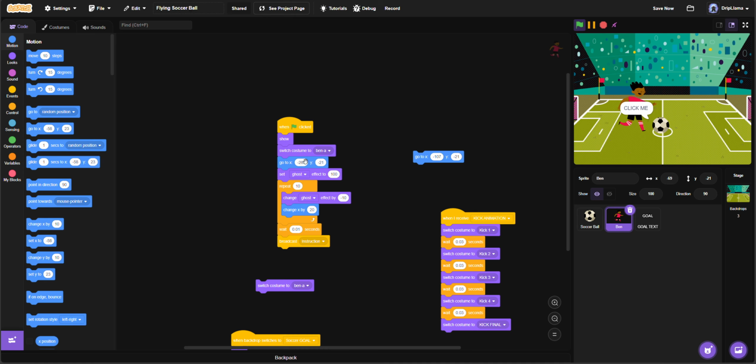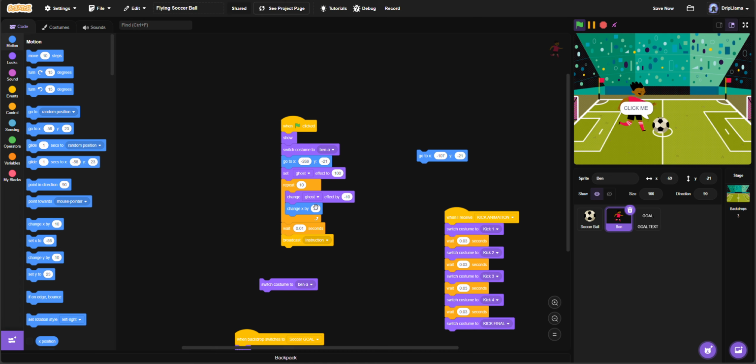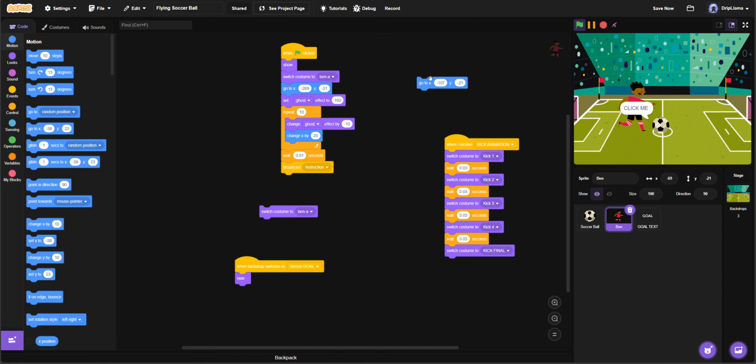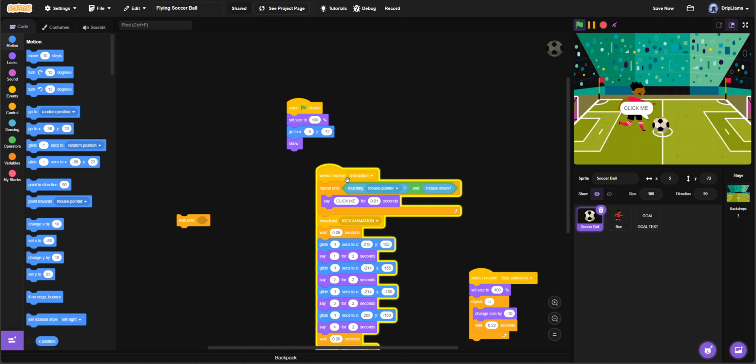The reason why I made it -269 here is because it's going to go there, but with this script right here, it's going to make it show by changing the X by 20 and decreasing the ghost. Ghost is just transparency in Scratch. And it waits 0.01 seconds in the broadcast instruction. A broadcast block is something that broadcasts a message that initiates a script. Look, I made this message called instruction, and I broadcast it to here.